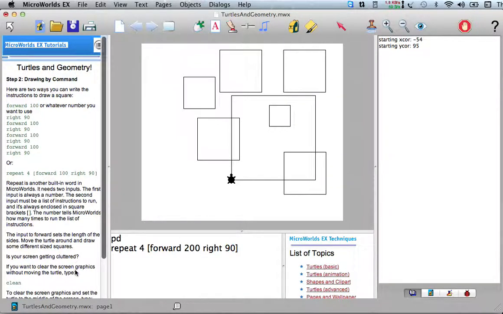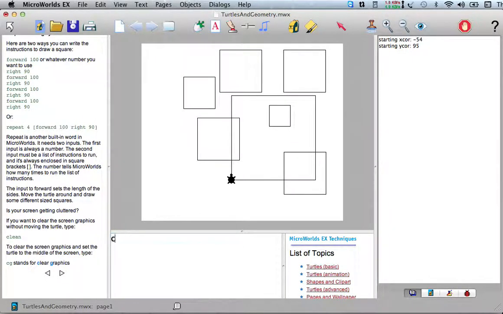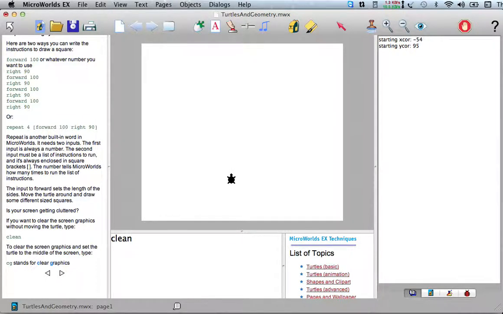Is your screen getting cluttered? Yeah, a little bit. If you want to clear the screen graphics without moving the turtle, you type clean. Let's try that. So clean is another built-in word. Say clean. Everything goes away. Nice. To clean the screen graphics and set the turtle to the middle of the screen, let's make some more squares here. So let's say repeat 4, forward 100, right 90.